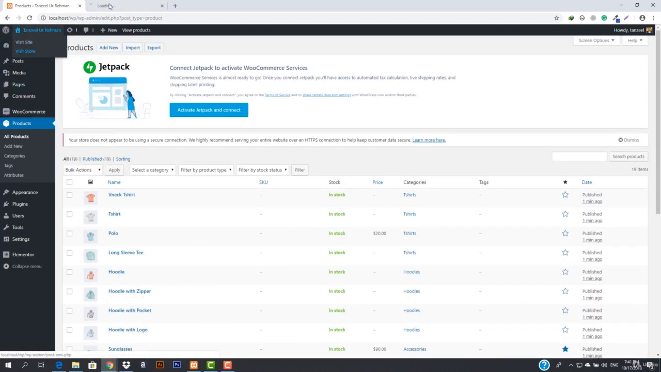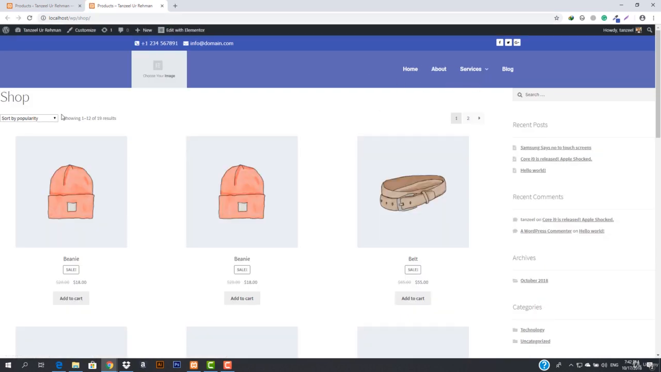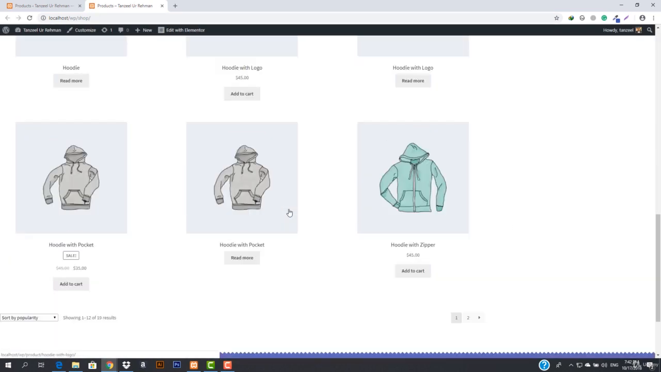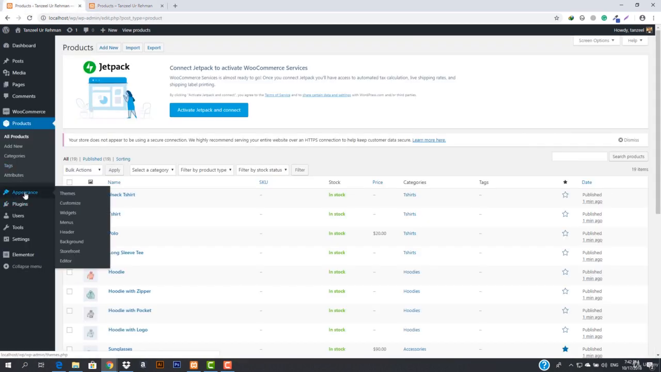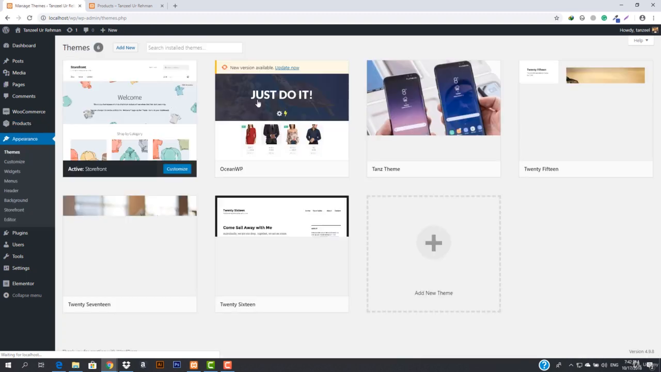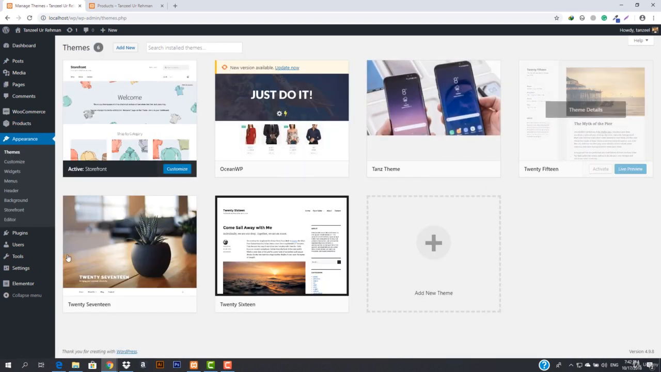If I open up my view store, the theme we have, which is storefront, looks like this. But we will be switching to our 2017 theme because we don't want to use this one. So what you have to do is go to 2017.